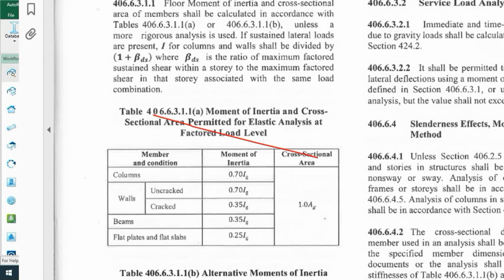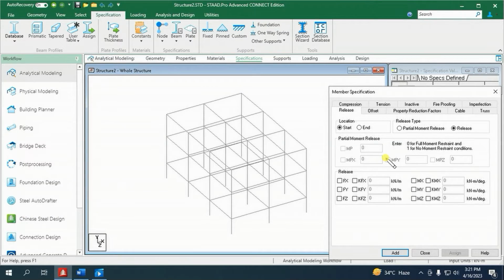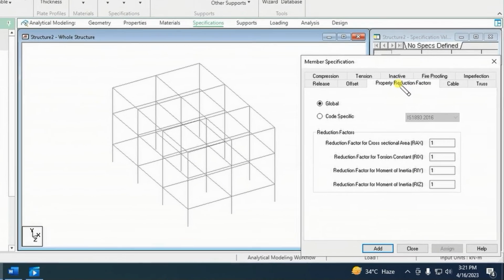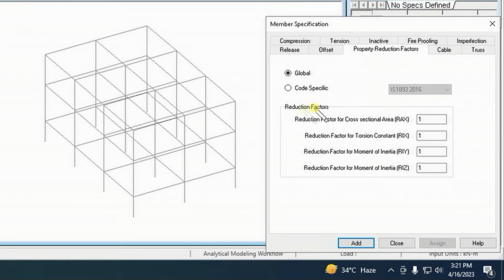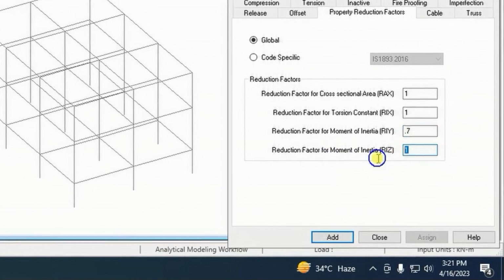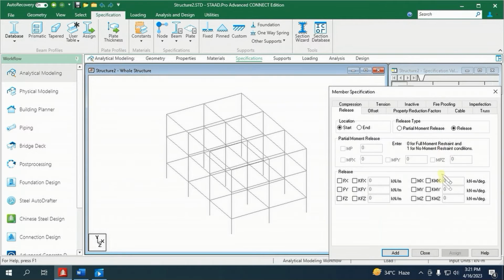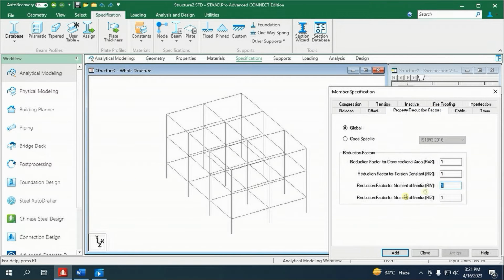So we would use this value in this table. Now to incorporate this value in STAAD, click Property, Reduction Factor. Reduction factor for cross-sectional area and torsion constant remains 1. For column, we have to write here 0.7 and 0.7, then click Add. Again for beams, 0.35, 0.35, click Add.